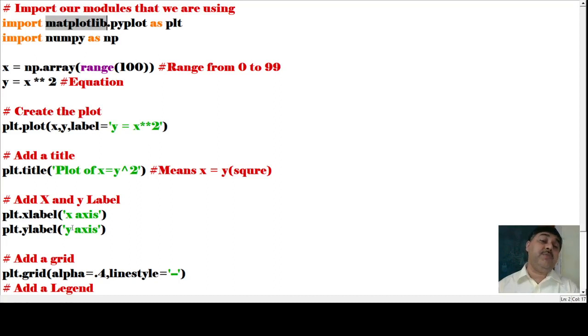So how are we plotting it here? plt.plot(x, y, label equals y = x squared); the label has also been given. Then the title has been given, plt.title, plt of x equals y caret 2. Y caret 2 means square. plt.xlabel means the x axis will come, and plt.ylabel means the y axis will come. You can do the naming on your own as per your requirement, as per the graph that has been given to you.